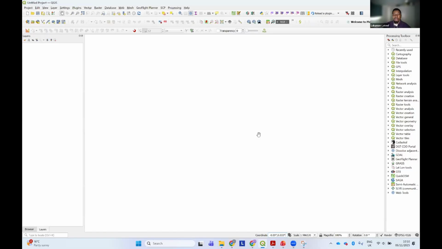where you are, or you can know where you are on the map. So you can see as I'm moving my mouse, the coordinate is changing. Also, you have the scale which you can use to zoom in or zoom out or to enlarge the view of the map.